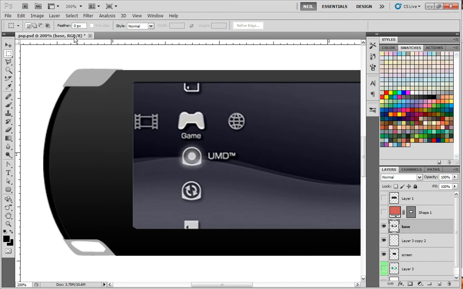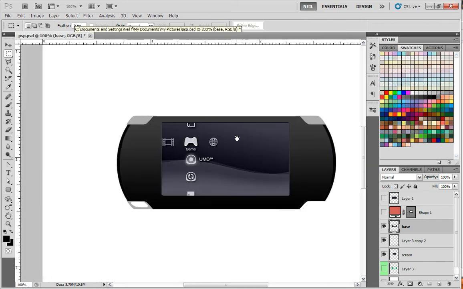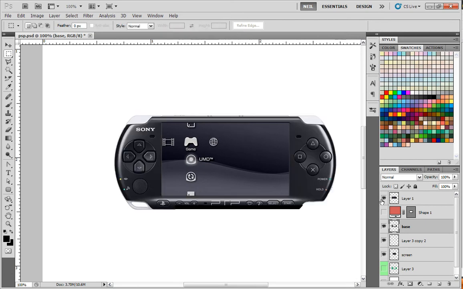Hello, this is Neil. Welcome to part two of how to draw without actually having to draw. So we're going to add some more lighting, and we're going to add this edge in this lighting up here.